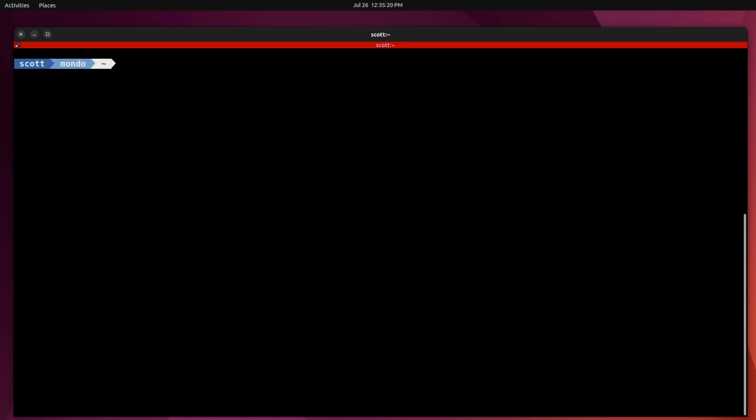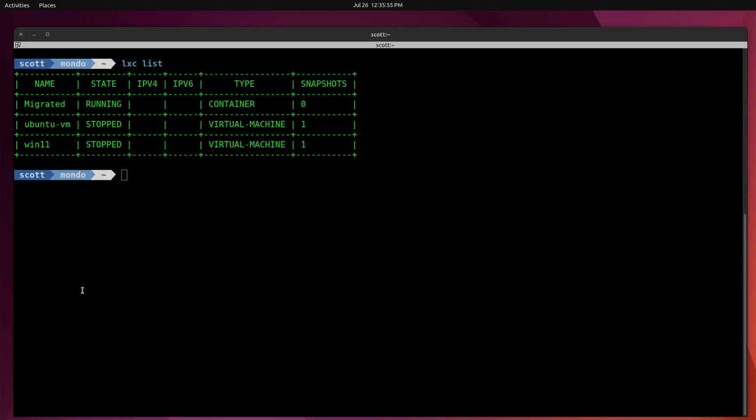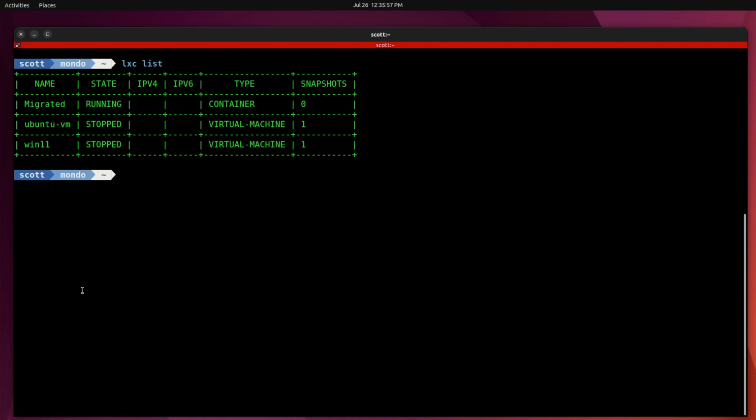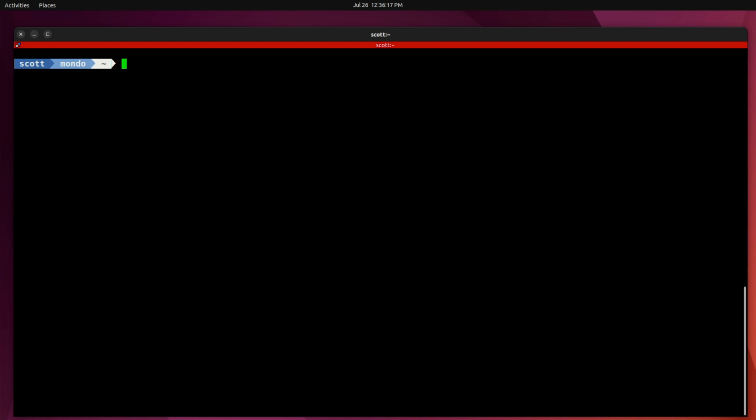So if we clear the screen and we do an lxc list, we're going to see that the container is up and running. If we wait just a couple of minutes and we do another lxc list, we now have an IPv6 address. But as it turns out, it's never going to get an IPv4 address. And that's one of the things that we're going to need to solve in our post-migration. So let's go ahead and connect to that container with an lxc shell migrated.